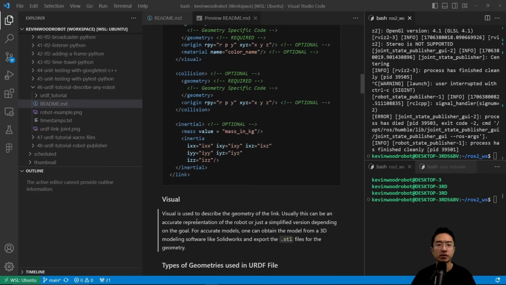And then in inertial, we're going to have something new, which here is the mass in kilograms as well as the inertia. So the visual part of the link is used to describe the geometry of the link, and usually this can be an accurate representation of the robot or just a simplified version depending on the goal that you have. For accurate models, you could probably use 3D modeling software like SolidWorks, and you could export the STL file to get the geometry.